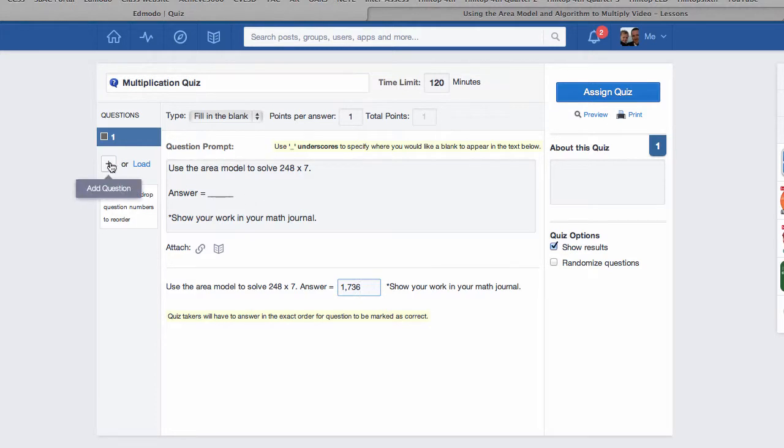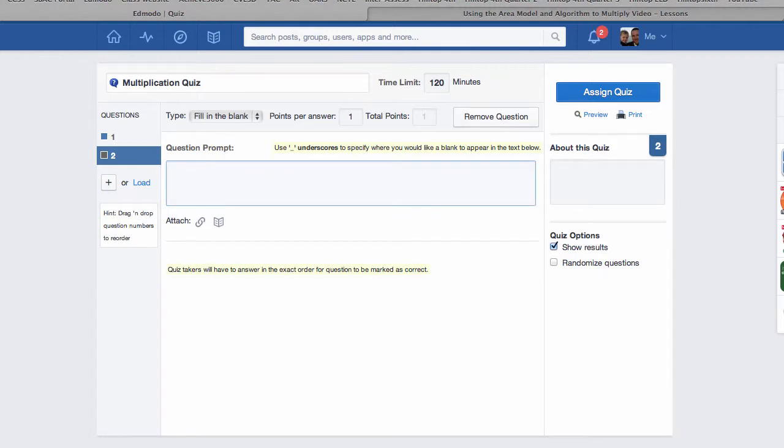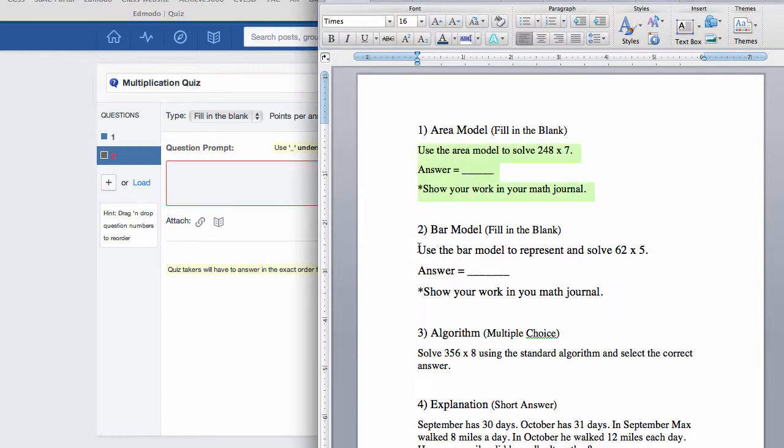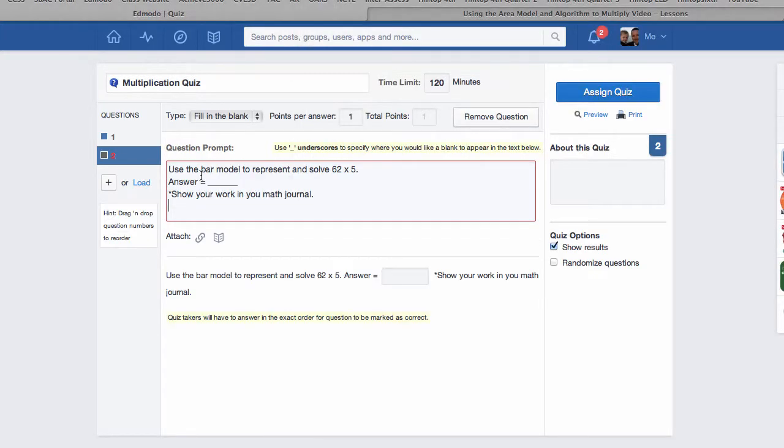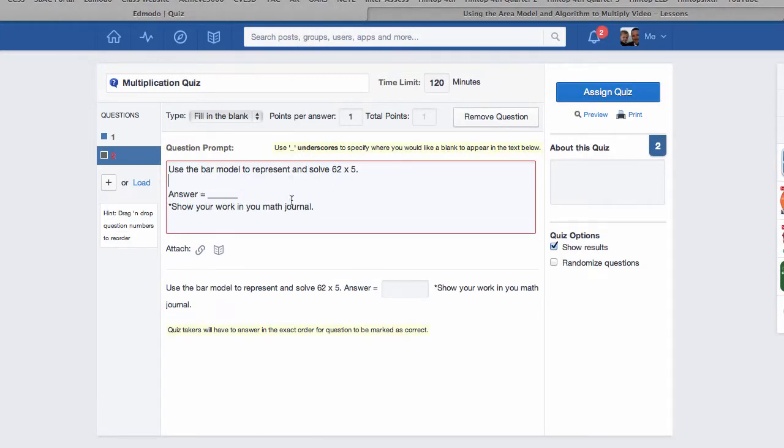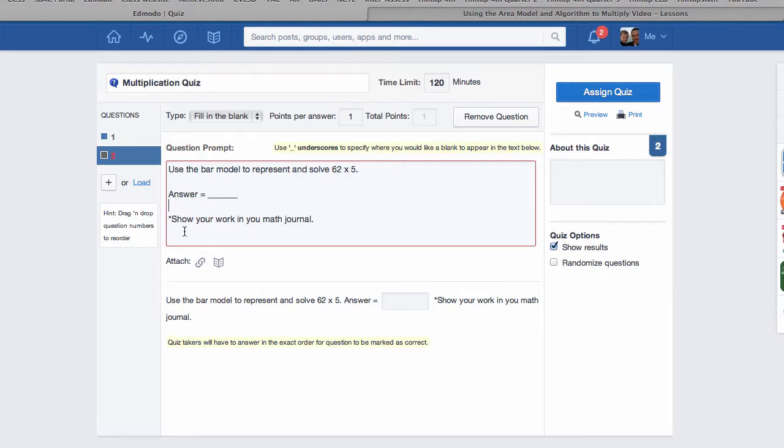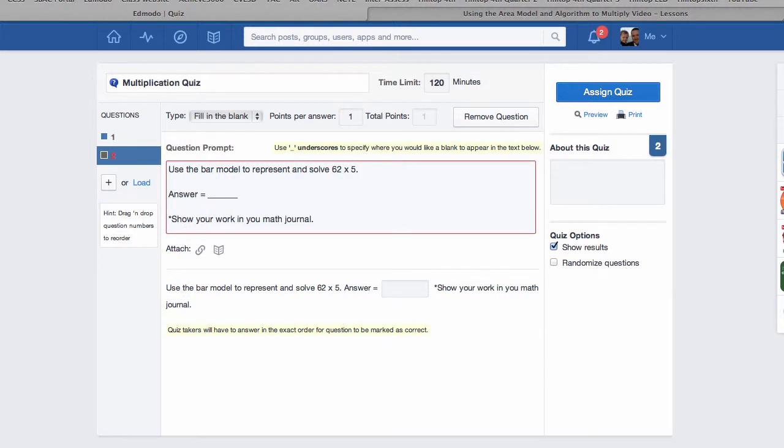So I've created one question. I want to go ahead and create a second one. This one will be fill in the blank as well, except the students are going to have to use the bar model. So the great thing about this is you could do this in conjunction with them using a math journal so that you could also see the work that they're doing, because now students are expected to show things in multiple ways.